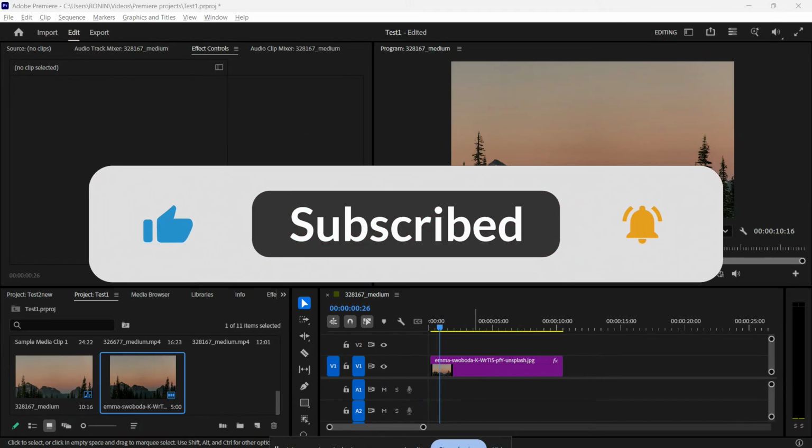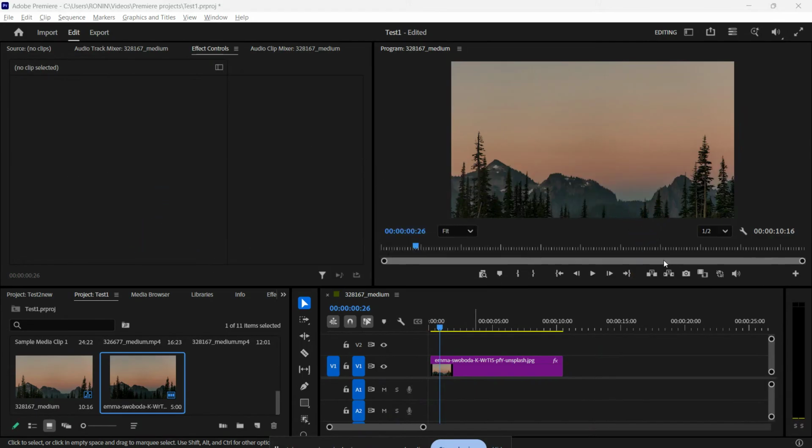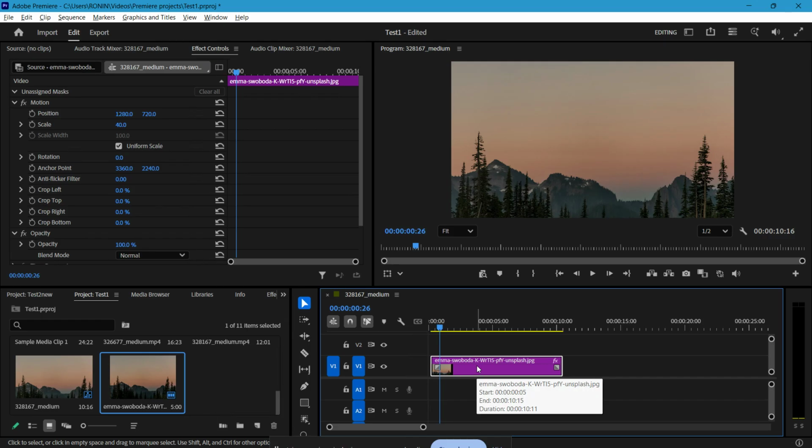Let's jump right in. First, open Adobe Premiere Pro and make sure your image is already placed in the timeline. Cropping only works once your image is on a sequence, so if you haven't added it yet, import your image and drag it into the timeline first.